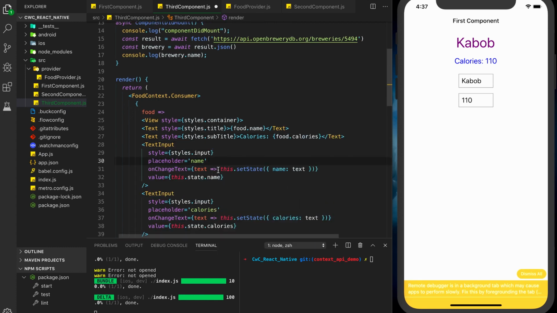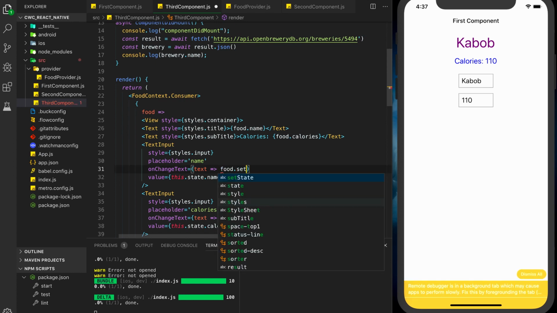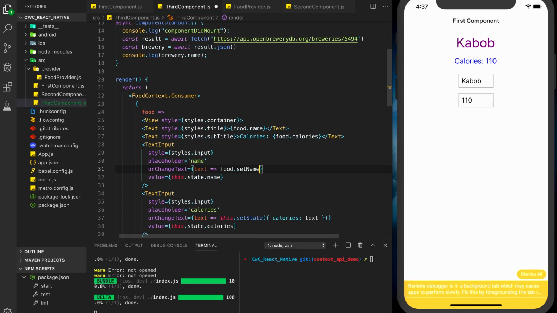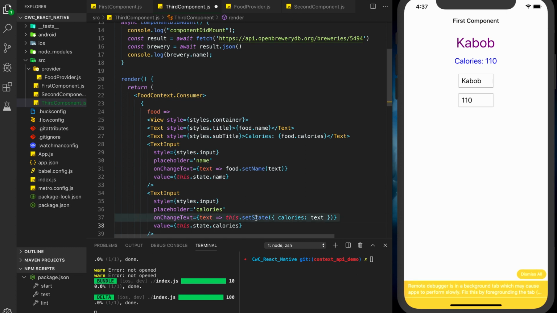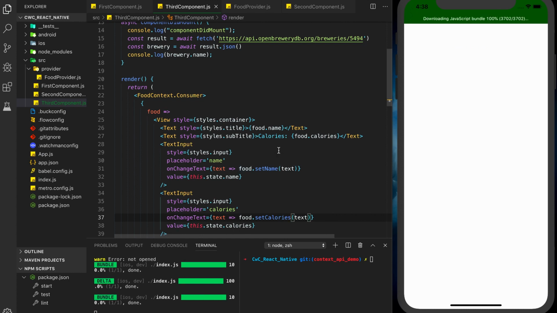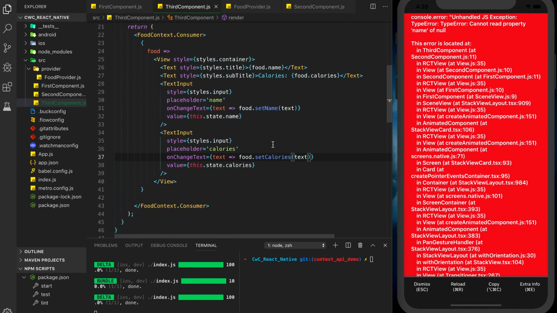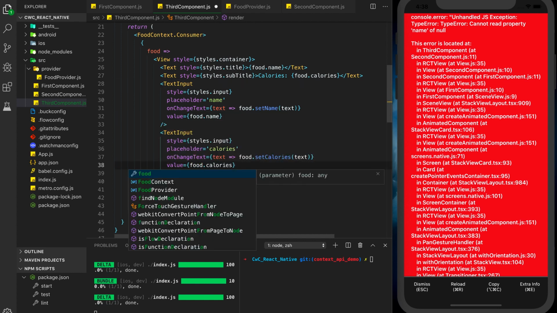And here, instead of this.setState, we have our setState methods. So we can do food.setName, and then we pass in the text, and we can just copy and paste that here and say set calories. And then we can save and reload. Name of null. Okay, so yeah, I forgot to set it here too. So we do food.name and we do food.calories.